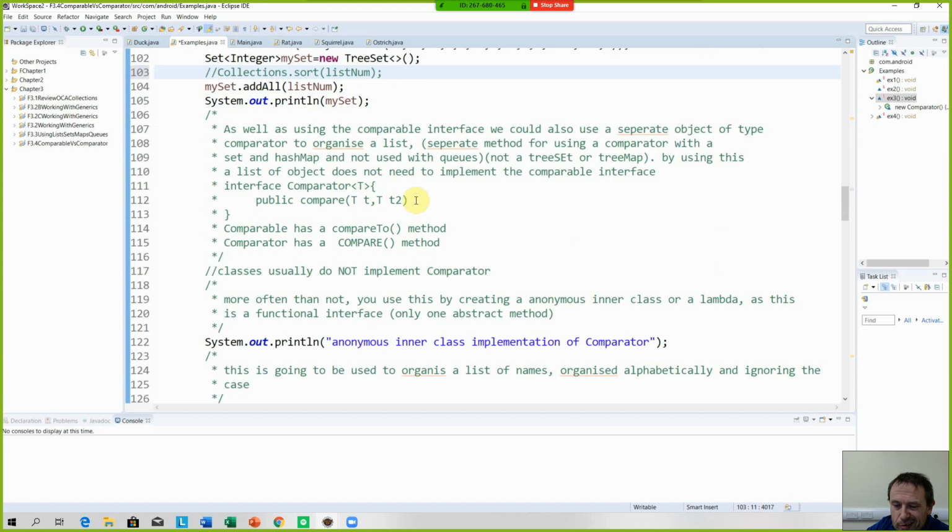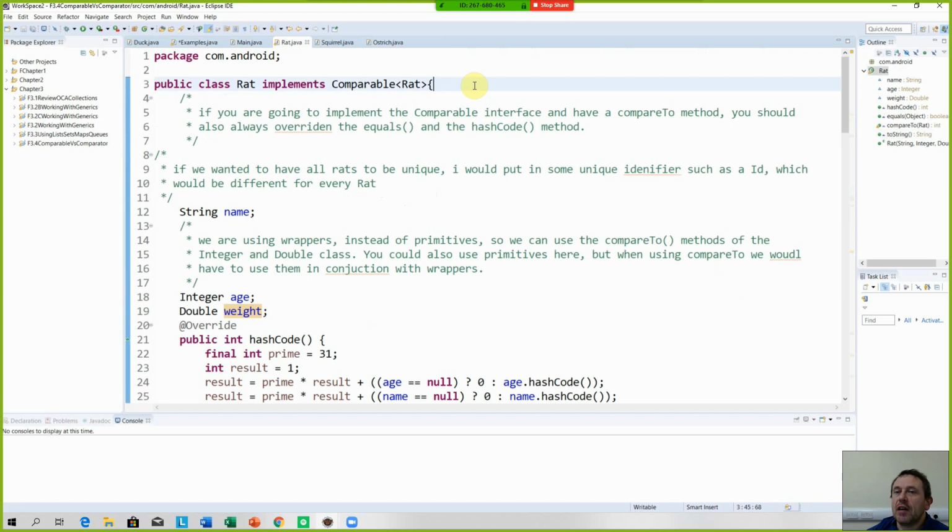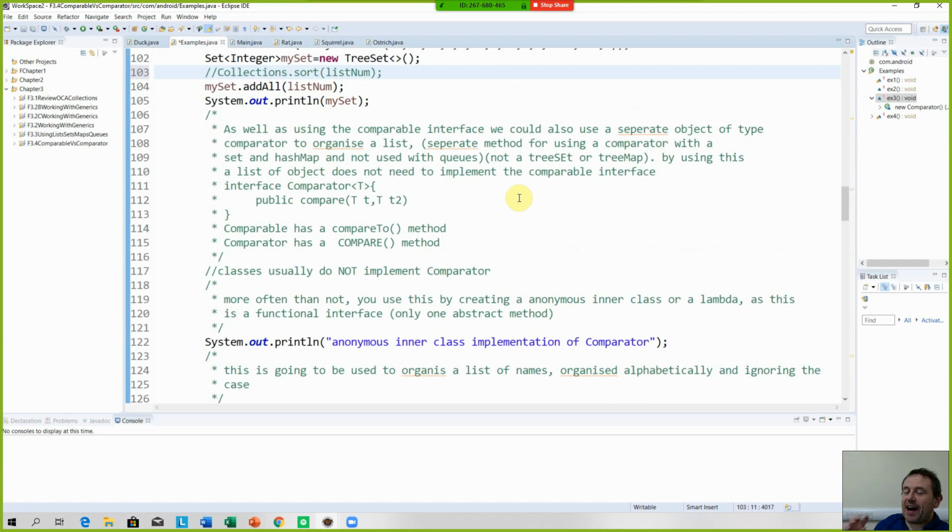Now, comparator is for usage on lists to order them in a separate way. It's an object that's going to order your list. That's what a comparator is. Comparable is something that's part of the rat class. So if you have a list of rats, what organizes the rats? The compareTo method inside each rat organizes it. A comparator is a separate object that you use to organize your lists. They both do the same thing. They're just different ways of implementing a certain thing.